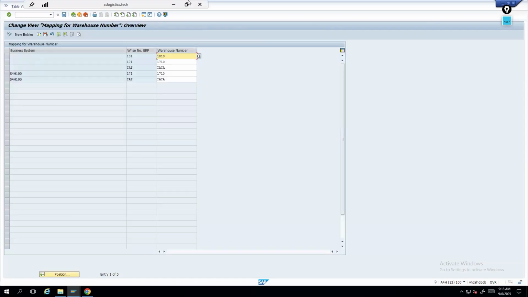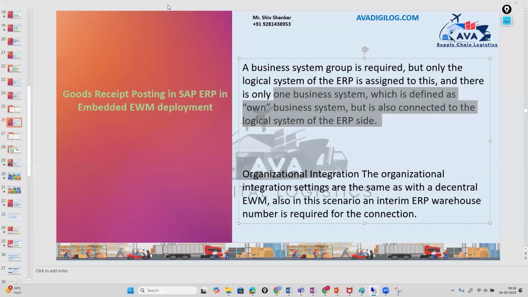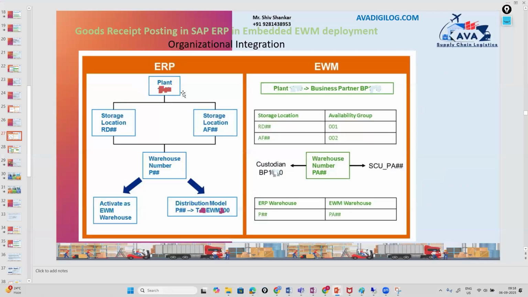Now, as we discussed business system, business system group and logical system, I'm talking about the integration perspective. Now we have an ERP plant. In the ERP plant, we have created two storage locations. These two storage locations we attach to the 3-digit warehouse. This 3-digit warehouse we have activated as an EWM warehouse, and we have created a distribution model. In early days, we created a distribution model, hope you remember. So this is the integration, and we are going to see it in the system.